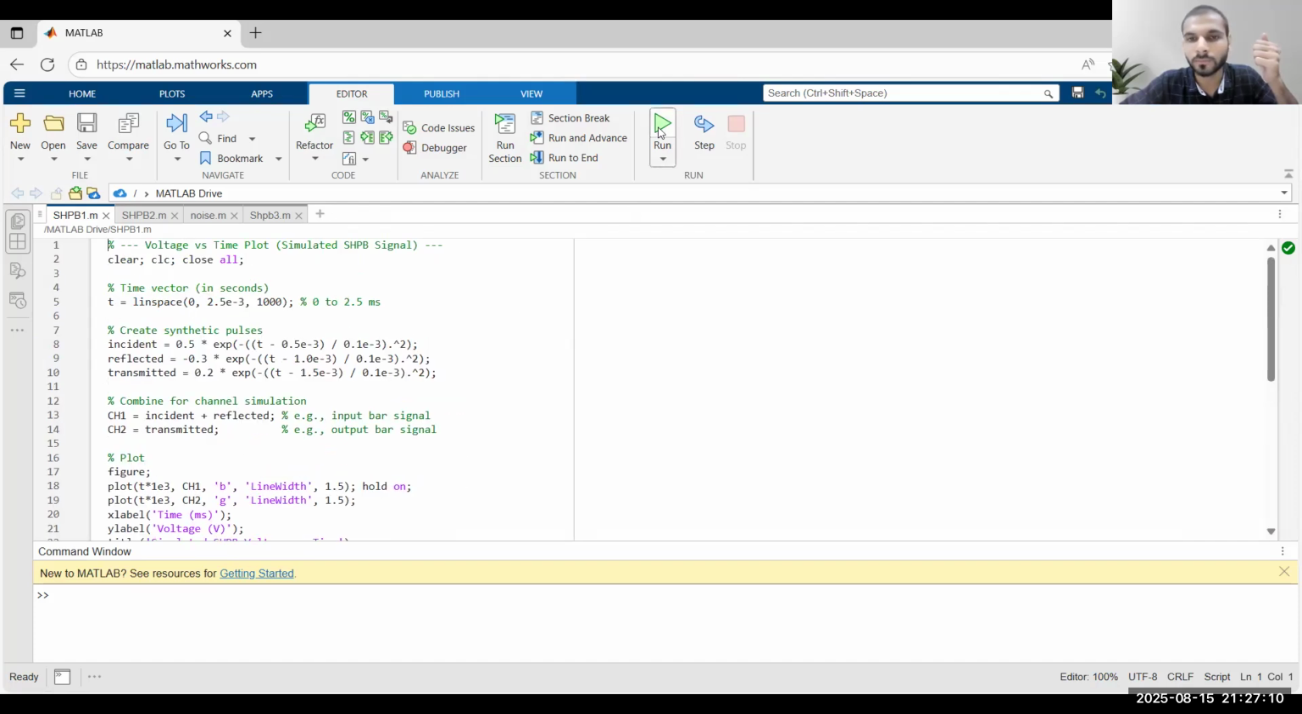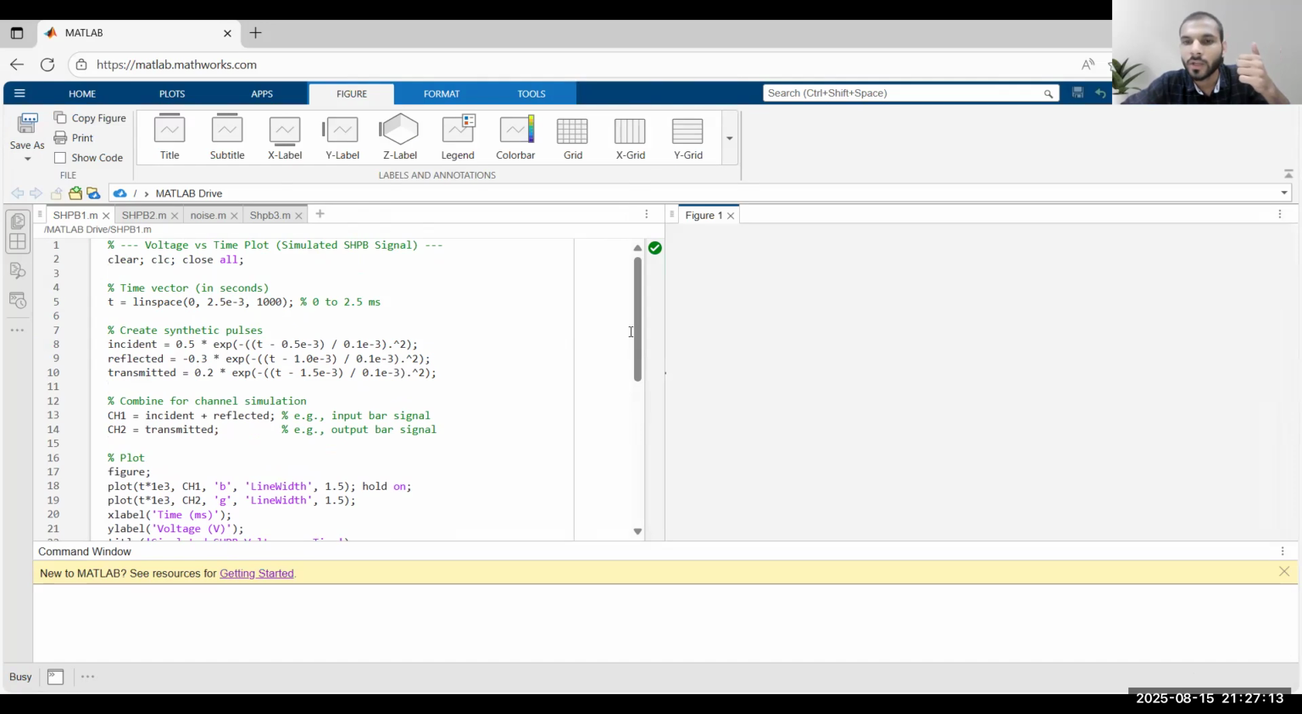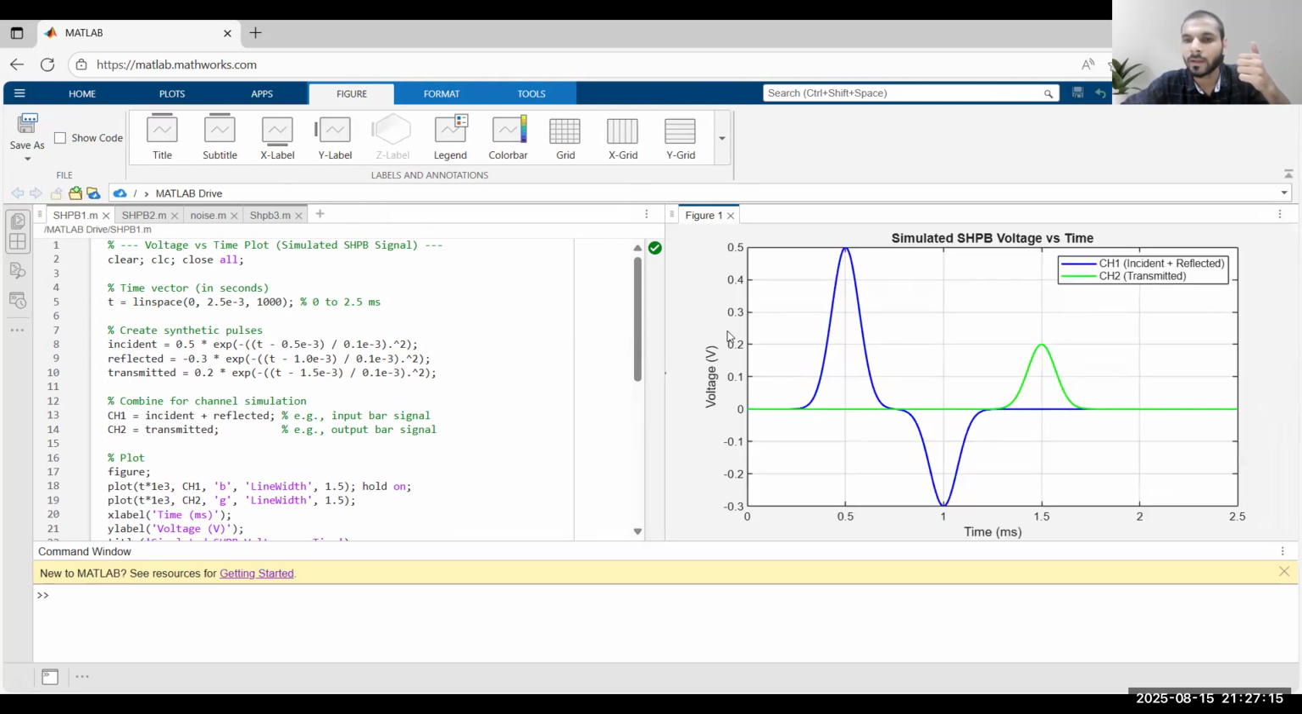When I run this code, you can see the graph is generated between signals and time. Now this is the transmitted signal, you can see here, and this is the incident signal. So what happens is when these signals propagate via the specimen, some of it gets transmitted into the transmitted bar, and some gets reflected back, which can be measured with the help of the strain gauge.